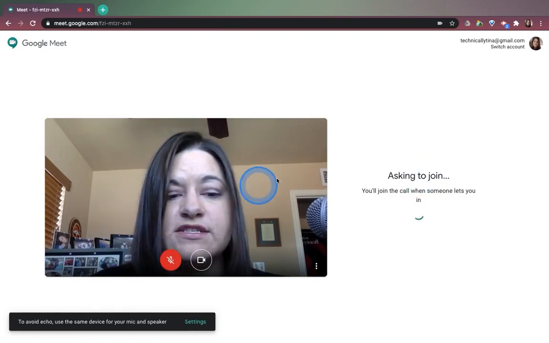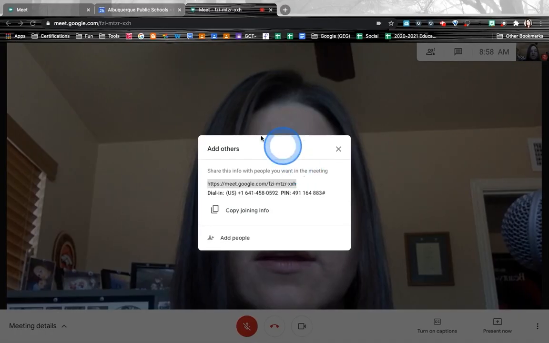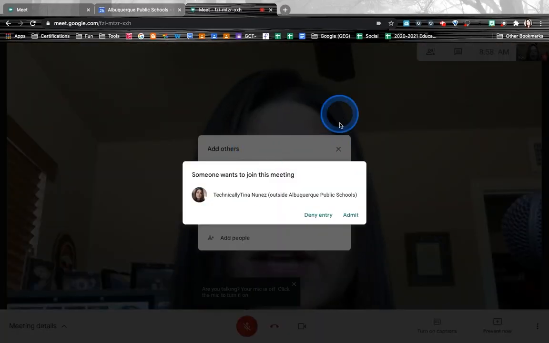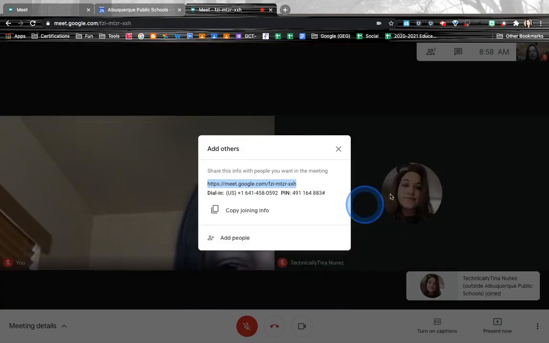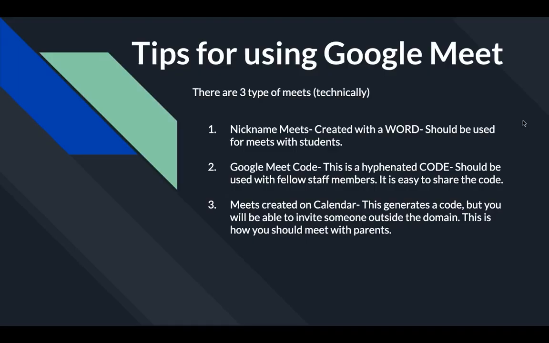I'm going to mute this real fast. And then here on the teacher side, you're going to notice that someone outside of APS is trying to get into that Meet, and I'm going to have to admit them into the Meet to let them come in. And that is how you can invite parents. This is just a really quick overview of the 3 different types of Google Meets there are: nickname Meets, how Google Meet codes work, and Meets created on a Google Calendar.